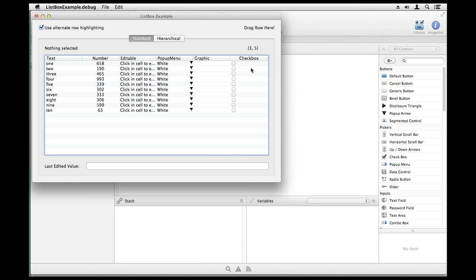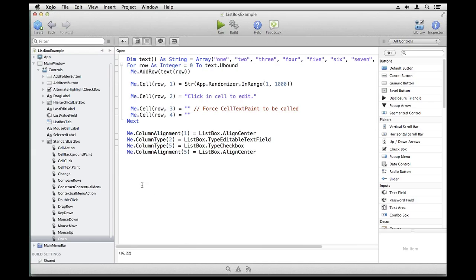Unfortunately, no, the checkboxes seem to be ignoring alignment. I have no idea if that's a bug or if that's just always how it's been. But nonetheless, that's how it is now. So we'll comment that out since it doesn't really do anything.